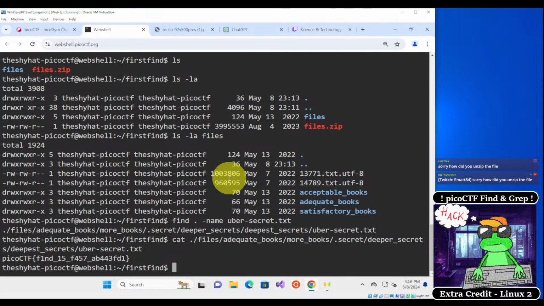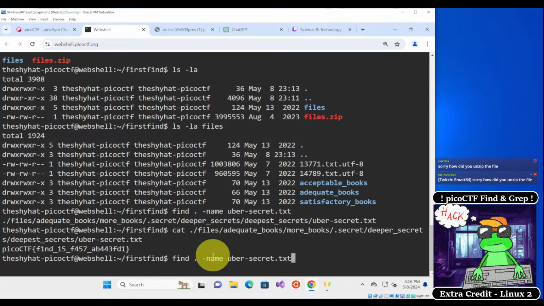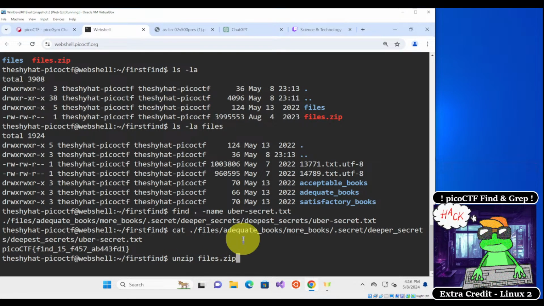emat84 asks, sorry, how did you unzip the file? Okay, so the command for unzipping the file is just going to be unzip files.zip. Unzip files.zip. That's what we use to unzip the file.